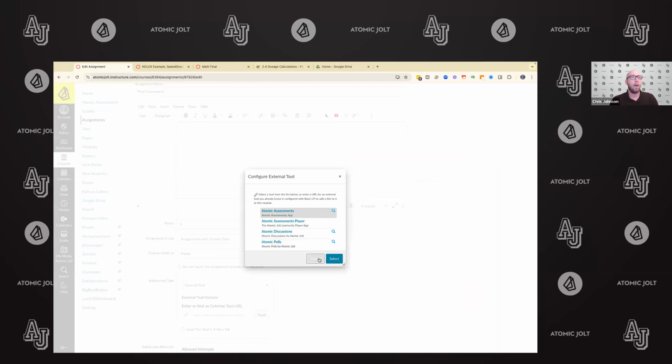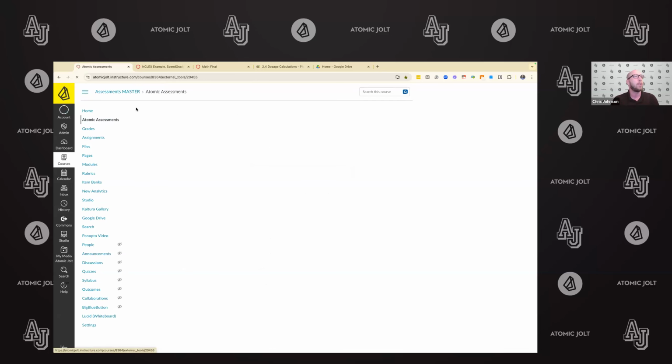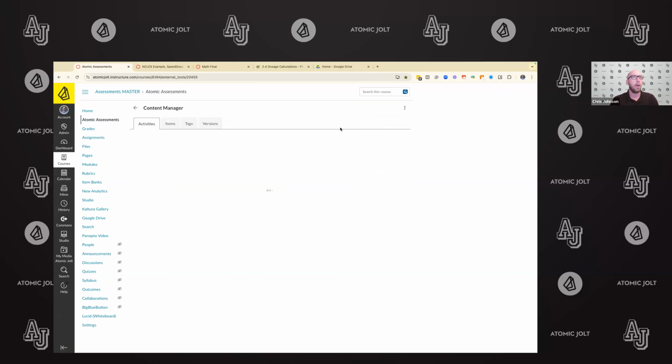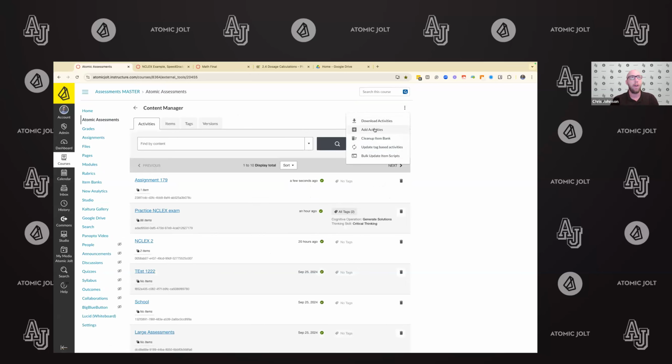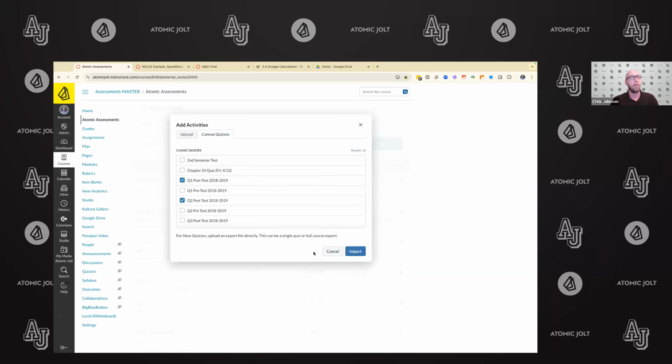So that's an example of generating a question on the fly, but ultimately we want to make it even easier for you to bring in question types that you've already created. And we'll also show you how you can import questions as well. So if I go into atomic assessments here, we can go into our content manager and import directly from Canvas New Quizzes by uploading a QTI or common cartridge export here. Or if you've built the questions in classic quizzes, you can import them directly in here as well.